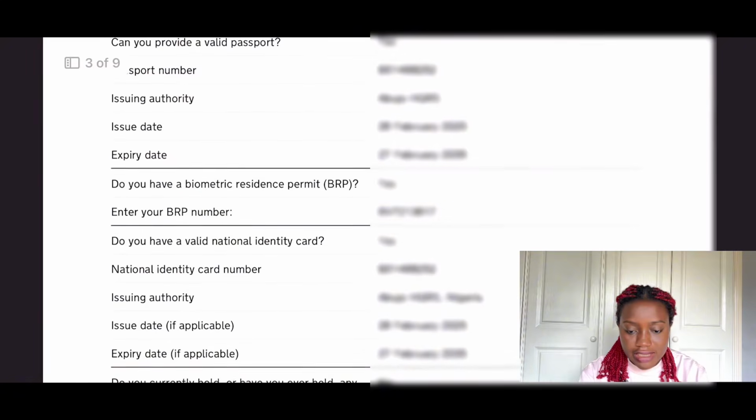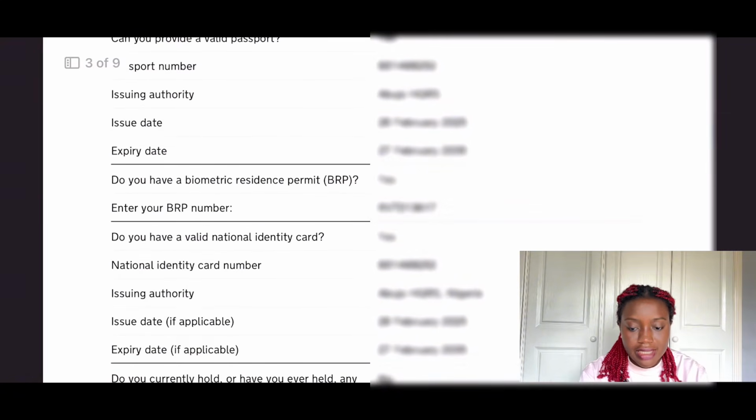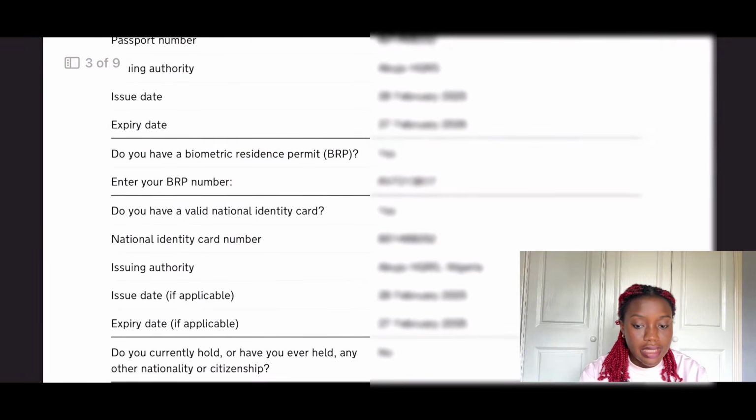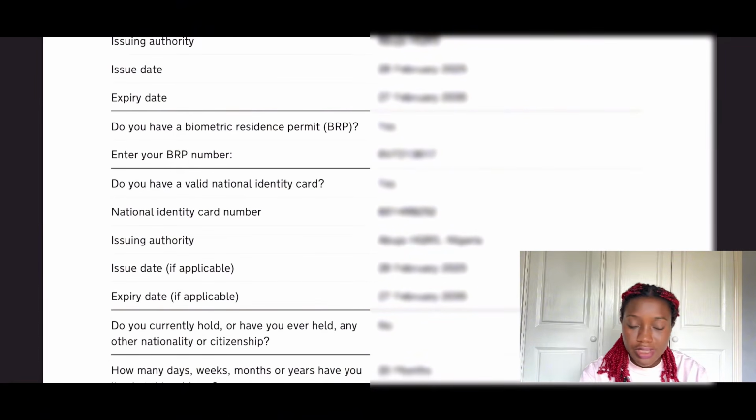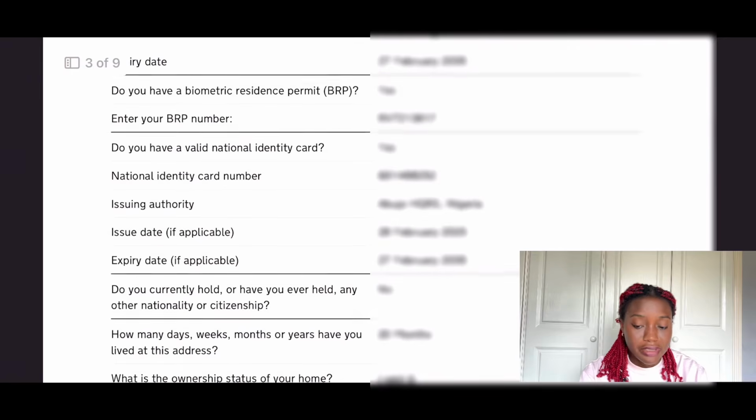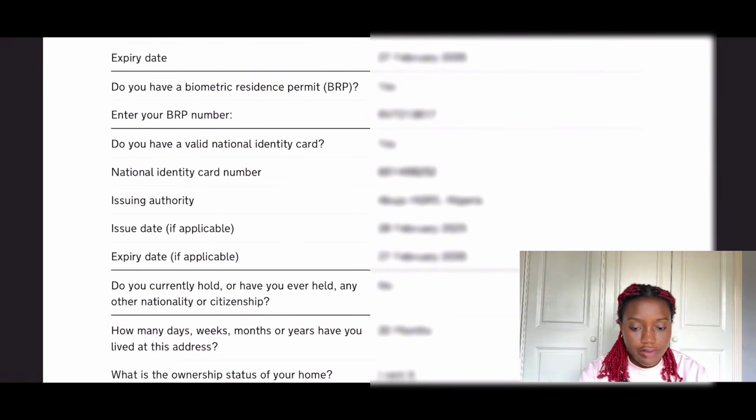Do you have a valid national identity card? Yes. So I used the same passport as my identity card. It's up to you. You can say no and skip this part. You can say yes. If you have your ID card, you can put the details on your ID card. Otherwise, you can reuse your passport to answer this question. So the same thing, national identity card number, issuing authority, issue date, expiry date, I answered all of them.